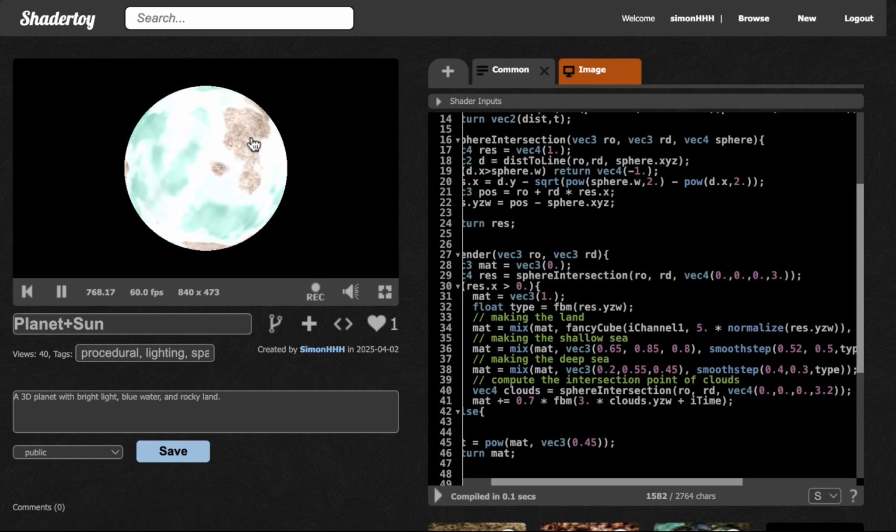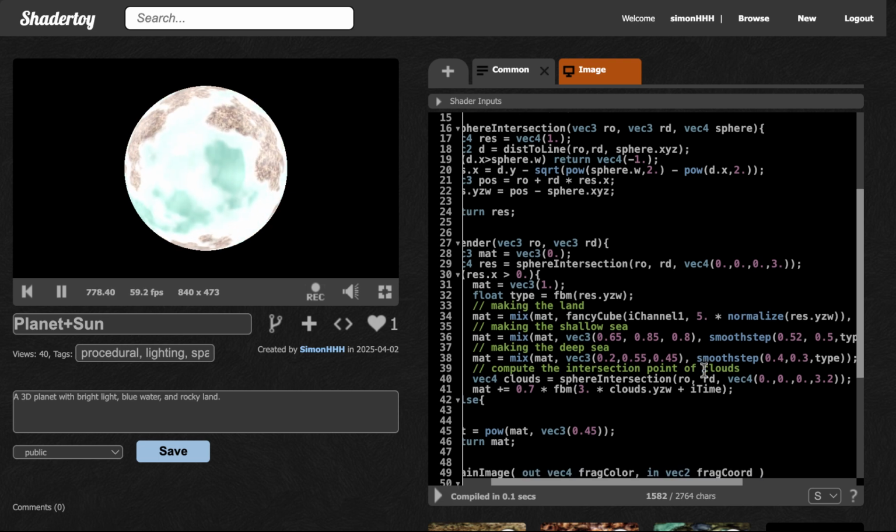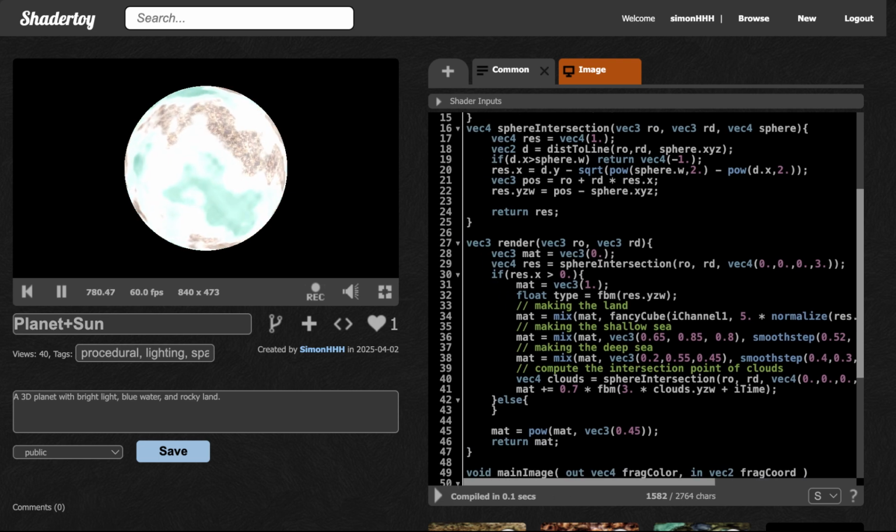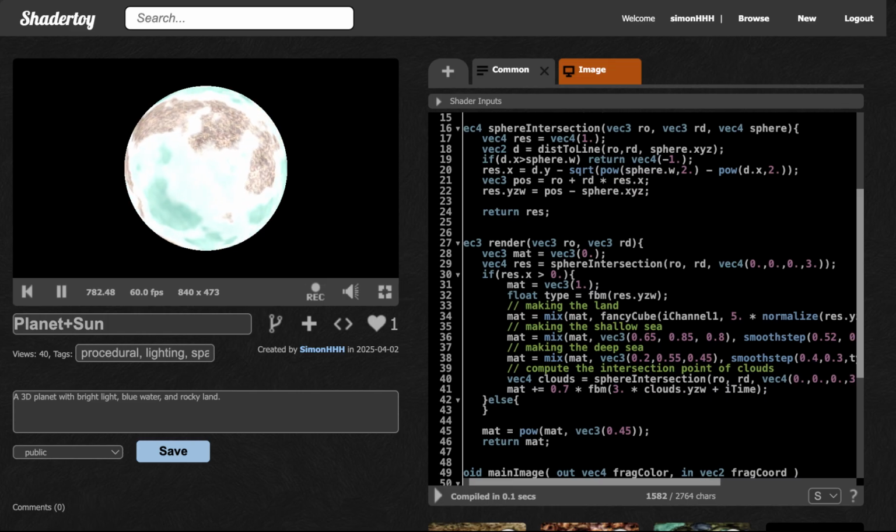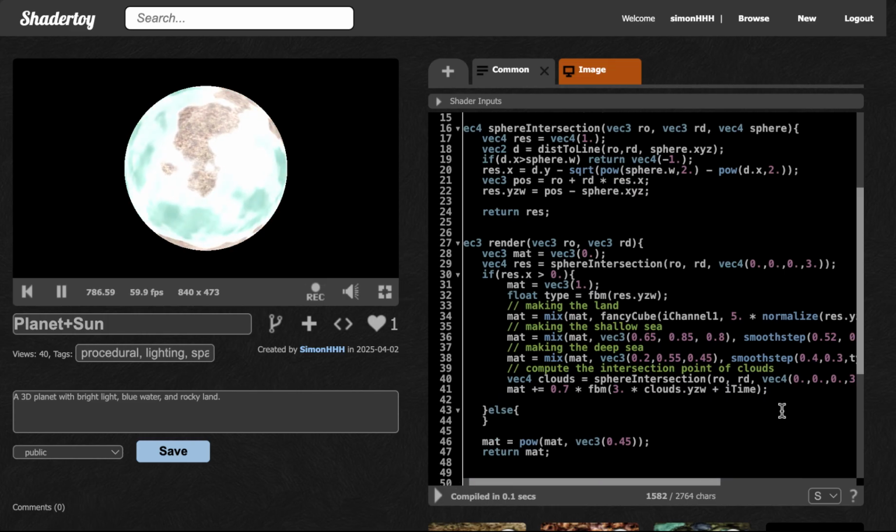You can see there are clouds that are near the sphere and floating, right? And finally, we can add the lighting. We consider the sun as our lighting source. We can first compute the diffusion.